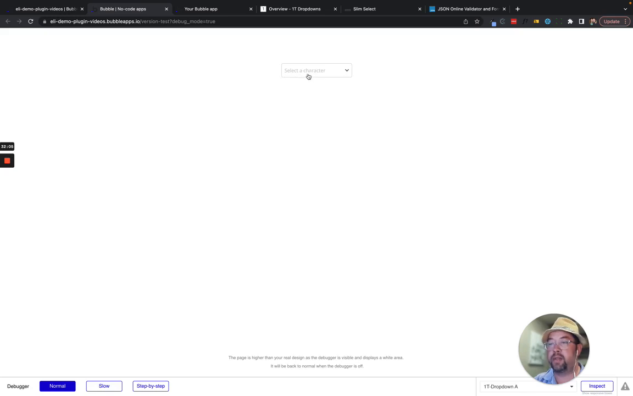Okay, so now we can see the placeholder says select a character. It looks like we've processed and created the element correctly. And if we select it, now we have all these characters here inside the drop down. If we select Alice in Wonderland, we're selected there. Alexander the Great is selected.